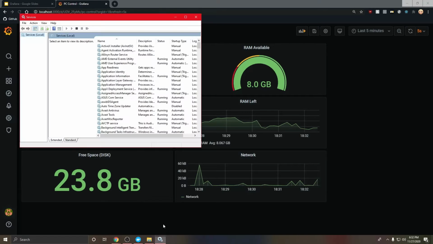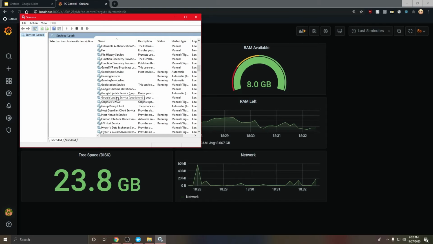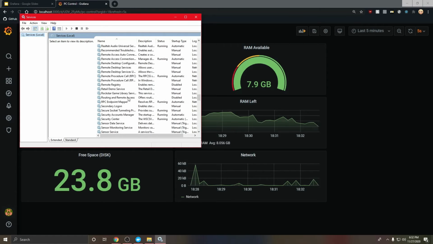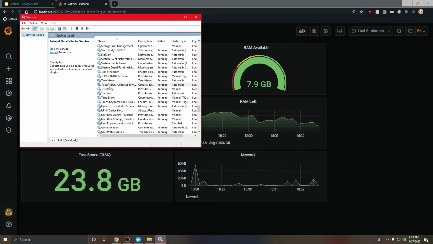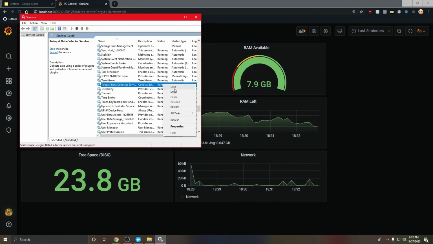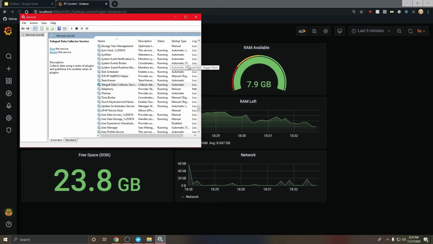Once that's done, we just have to add the service to Windows. So we open the Services application and look for one called Telegraf Data Collector Service, and it should be around here. Here it is, the Telegraf Data Collector Service. At first it won't be running, but you have to manually start it for the first time, and then whenever you turn on your computer, it will be there, running all the time.